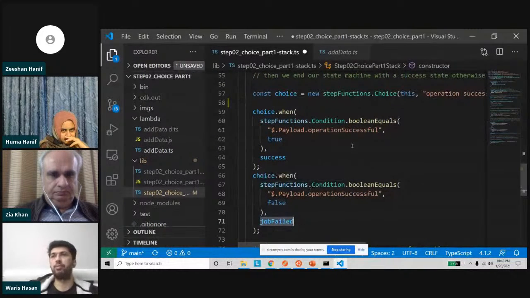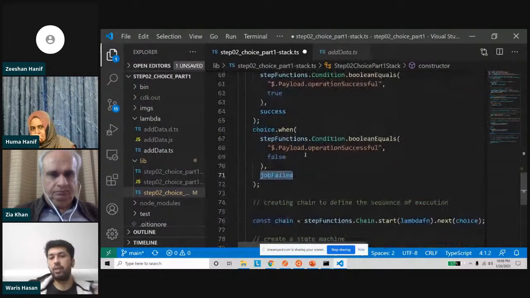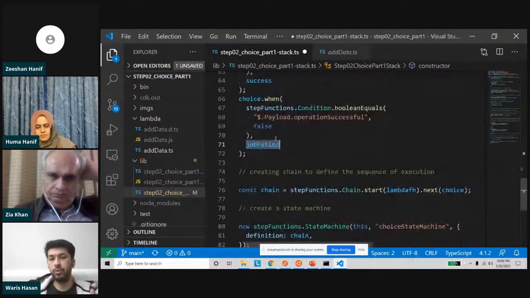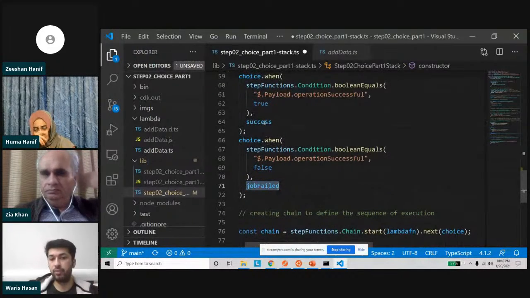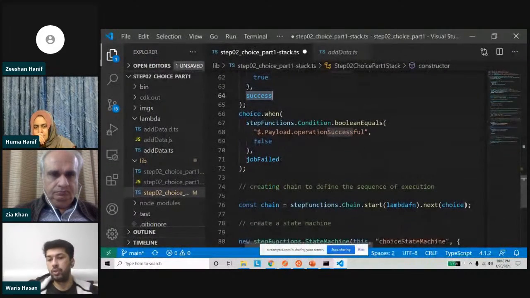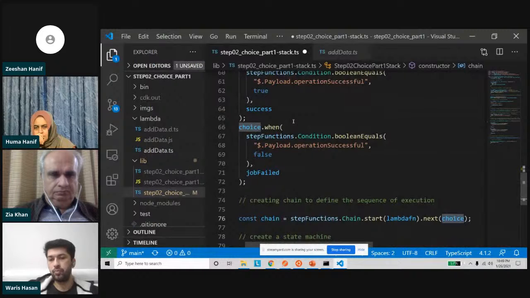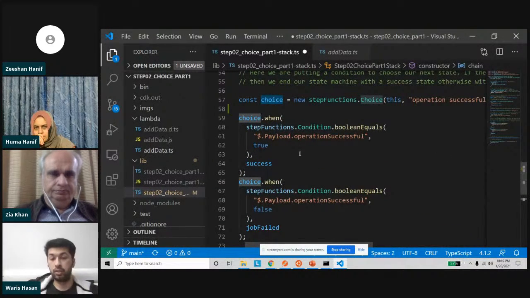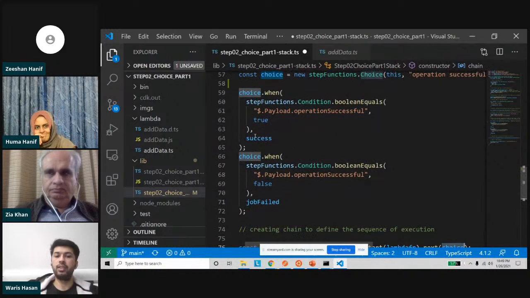We ran the first step, which was a lambda function that returns something, and that return value is being checked in another choice step, and based on that value, the choice step can take two routes. The important thing to understand over here is that we have not defined these two routes. Now these two things are also steps, but we have not defined them in the chain. Why? Because choice is responsible for invoking them or running them. We have only mentioned choice in our chain, and choice would be invoking the routes or the paths or the branches. So let's see what these success and job failed are.